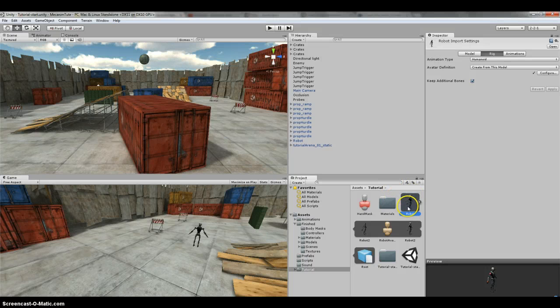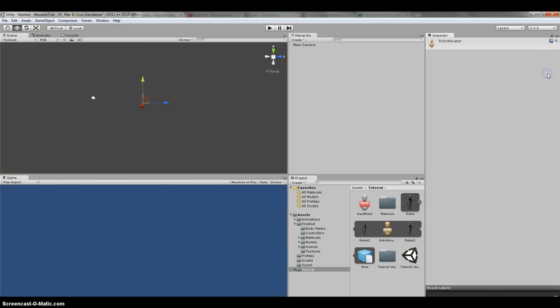When choosing the robot model, there's a rig page, and there you can choose the animation type. Legacy is for old Unity animations. Generic is for non-humanoid animations like animals, and humanoid has a humanoid skeleton, and that can be mapped in configure.